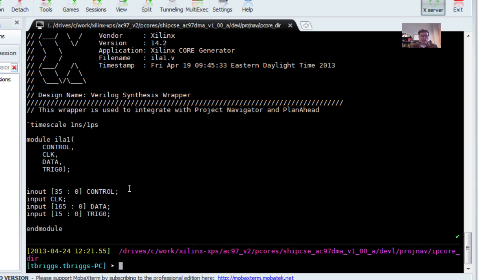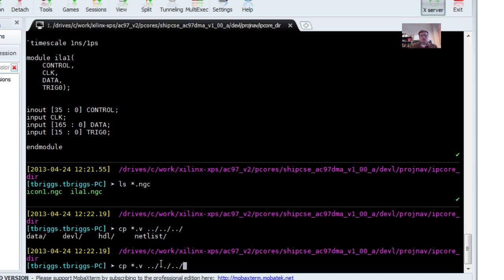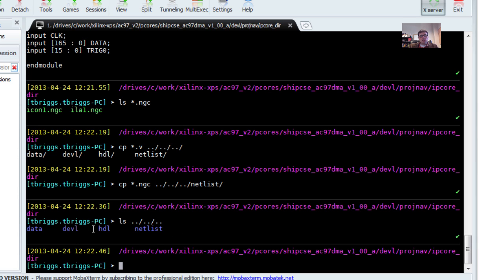And that information is actually going to be in the NGC file. And where those files go is, rather than going into the HDL directory, they go into the netlist directory. Now, if your project does not have a netlist directory at the same level as your data, devl, and HDL directory, then you'll need to make this directory. And then you can copy these NGC files. So, V files go into your HDL Verilog, the NGC files get copied into the netlist directory. If you ever change the structure of the generated core, those files also need to be copied into the directories again.